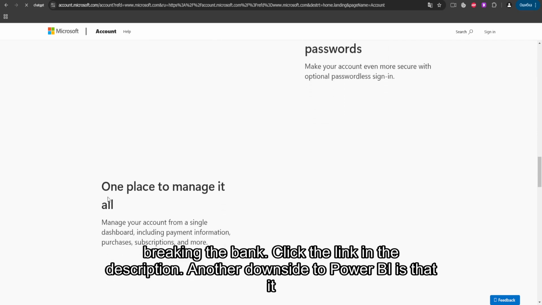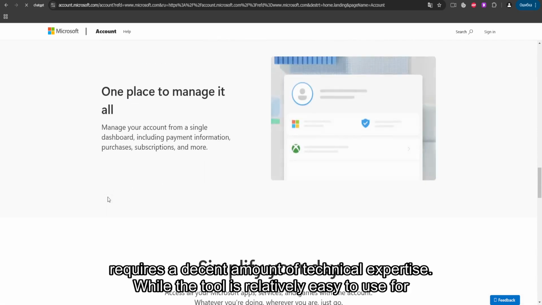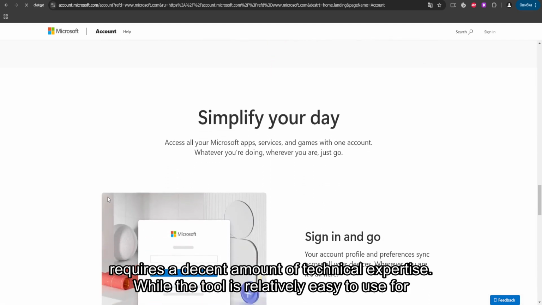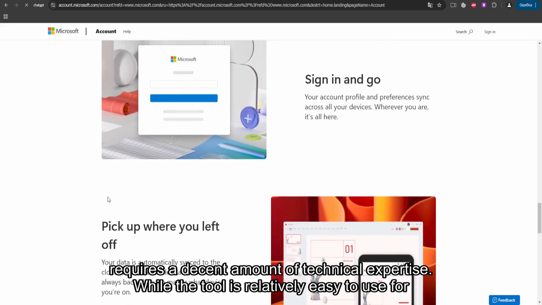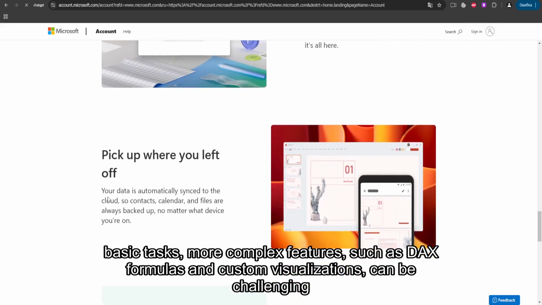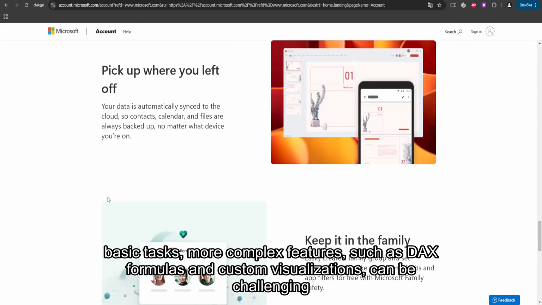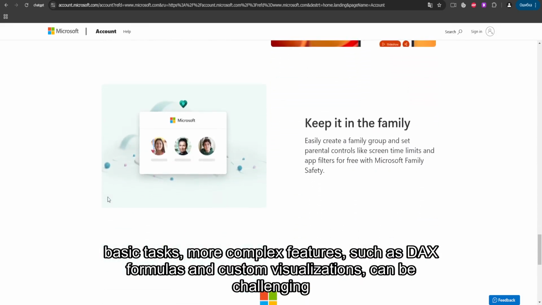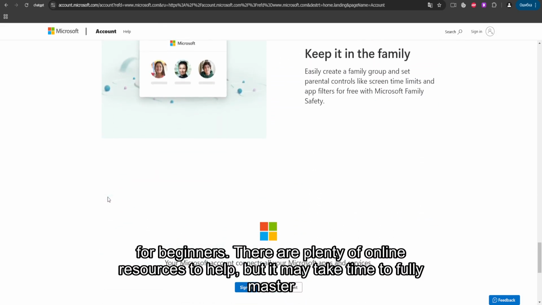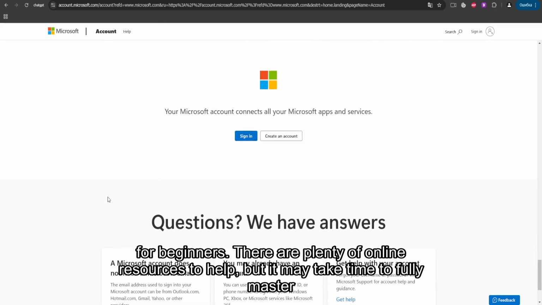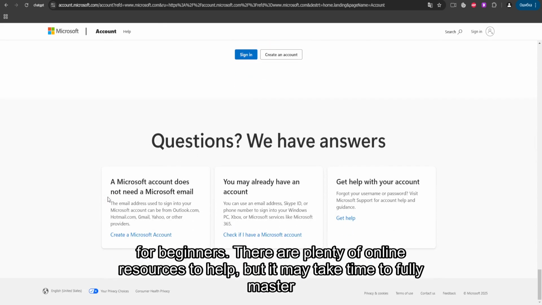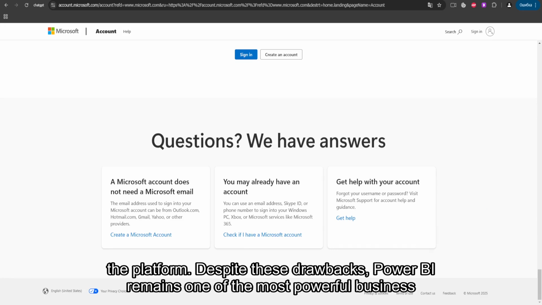Another downside to Power BI is that it requires a decent amount of technical expertise. While the tool is relatively easy to use for basic tasks, more complex features, such as DAX formulas and custom visualizations, can be challenging for beginners. There are plenty of online resources to help, but it may take time to fully master the platform.